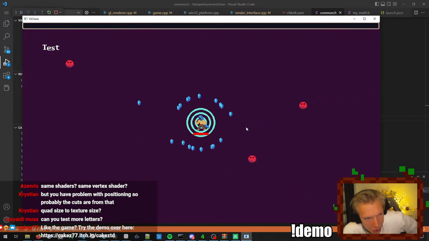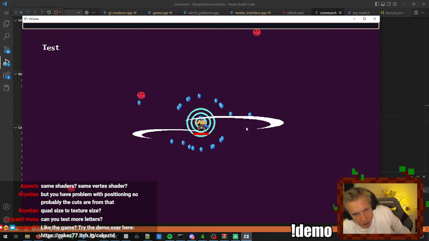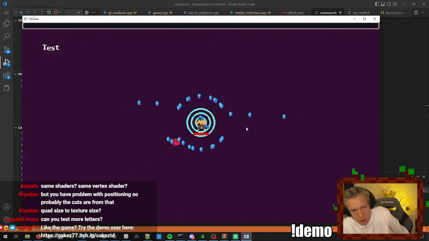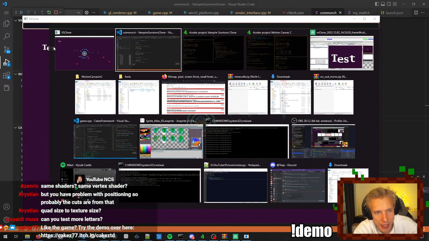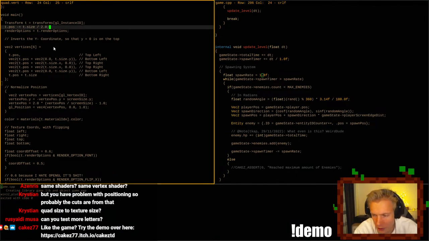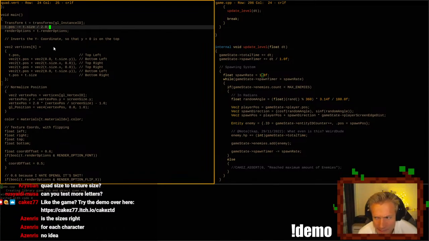I don't understand how I'm introducing texture coordinate problems by adding in half the size of my quad. How do I introduce problems like that? How do I make it so that this is cut off, only because I add in half the size of my texture or my transform? Can someone explain that to me, please? Are the sizes right? For each character? What do you mean by are the sizes right? They are right. I don't know.